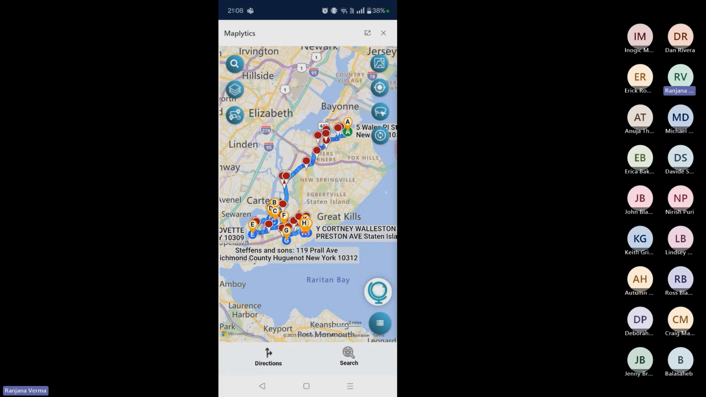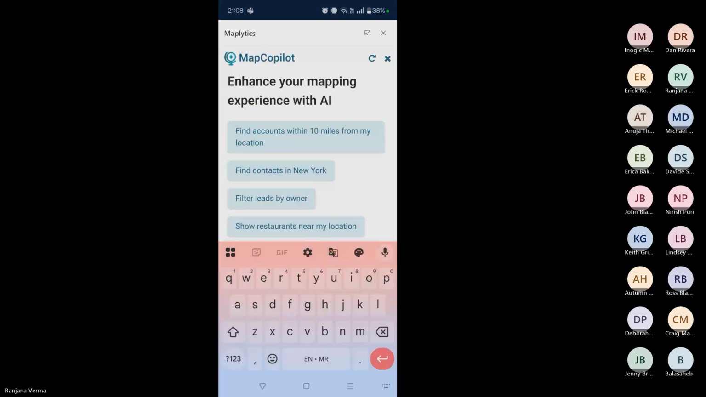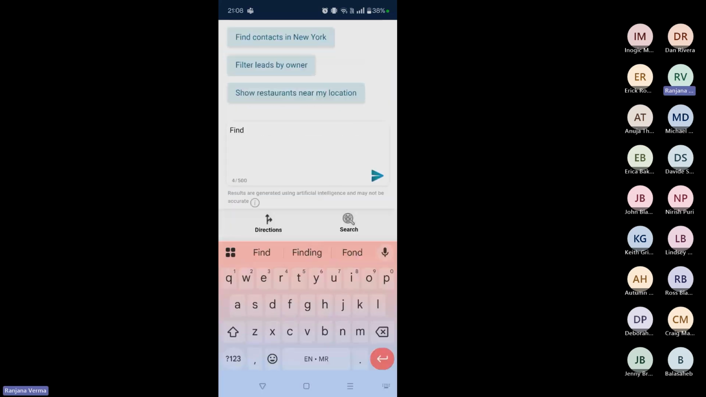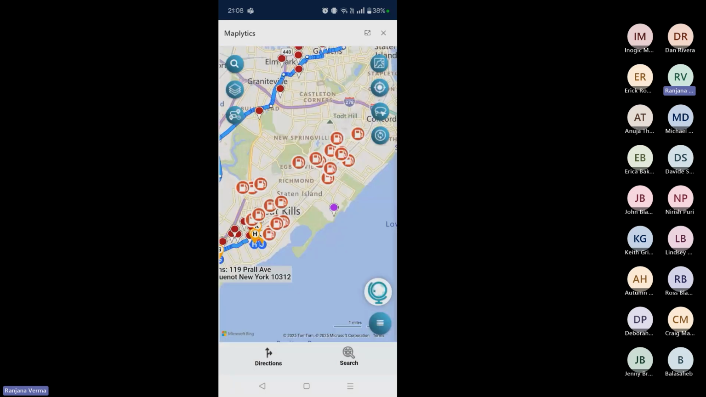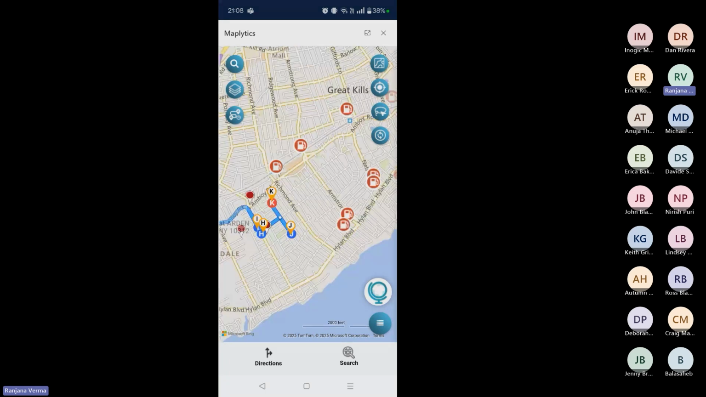Okay. So what I'll do is I'll just click on the Maplytics Copilot, type in, find nearest gas station. So in Staten Island, or in Great Kills. So here you can simply write near me and it is going to take your current location and find you the gas station. But because I am in India, I am just writing the location's name. Okay. So here you see there are a couple of gas stations that I'm able to see.